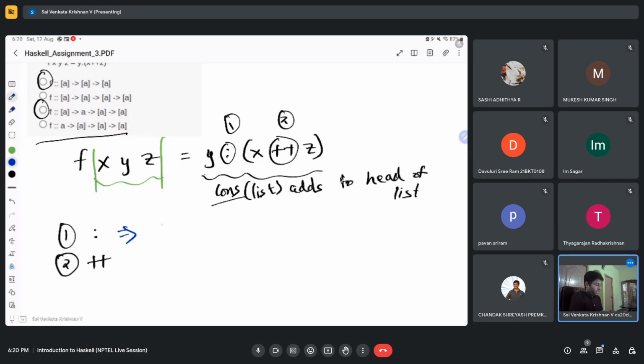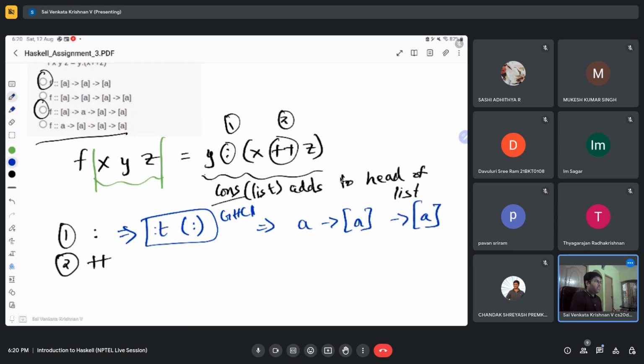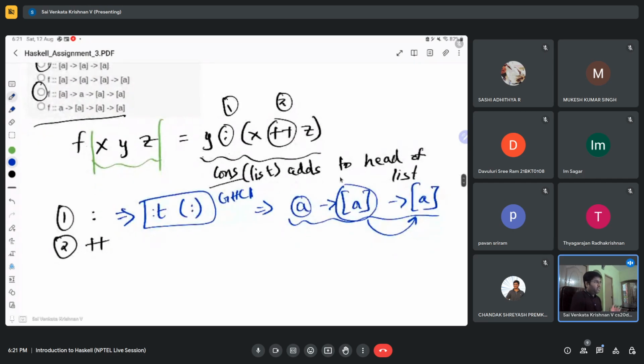So what does the cons operator do? If you look at the type of the cons operator in GHCI, it takes one element of type A, it takes a list of type A, and it will return back a list. So this is the type signature of the cons operator. So basically it gets an element, gets a list, and adds it and returns back a list, right? And if you know the semantic meaning, that's what the cons operator actually does. It adds the element that is passed to the head of the list. So this is what it does.